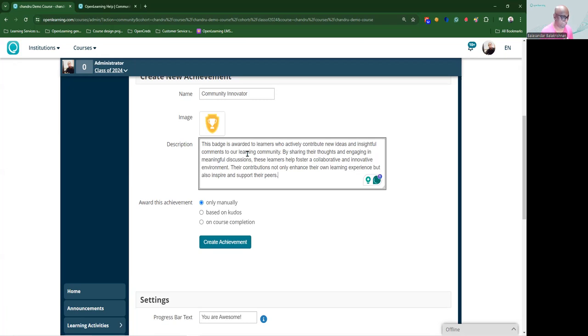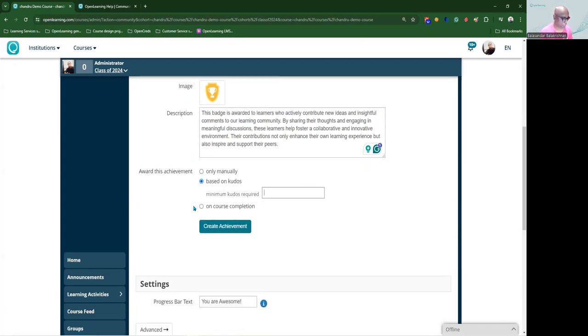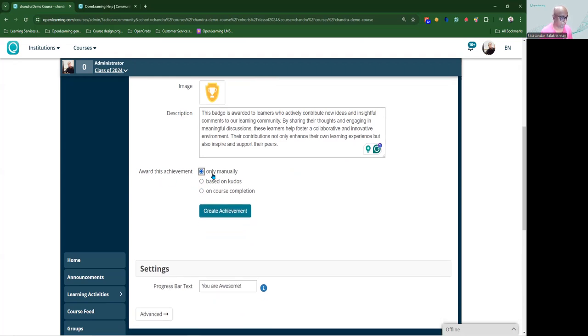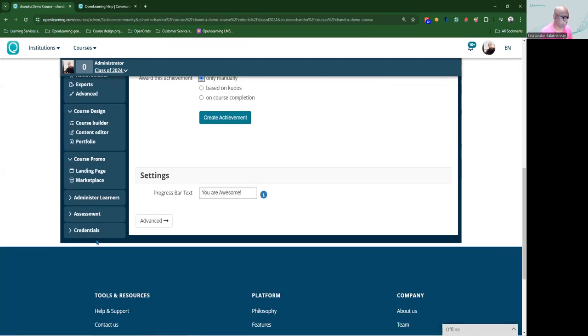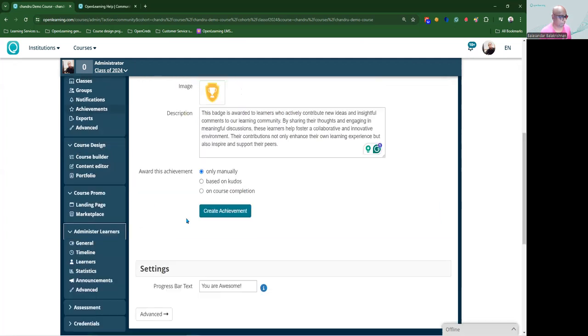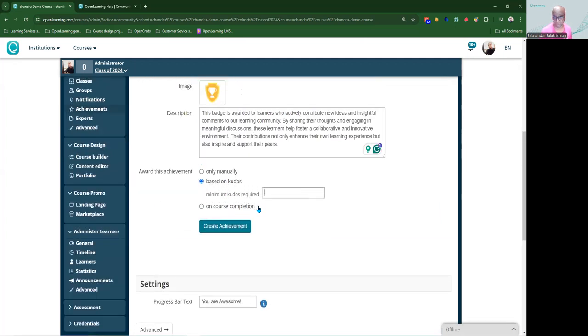I want to award this badge for learners who actively contribute new ideas and insightful comments to our learning community. Then after you write the description, choose how you want to award this achievement. You can award this manually. Manual means you need to go and check the student work, and then award this manually by going to administrator, learner, and learners. Or you can award based on the kudos.